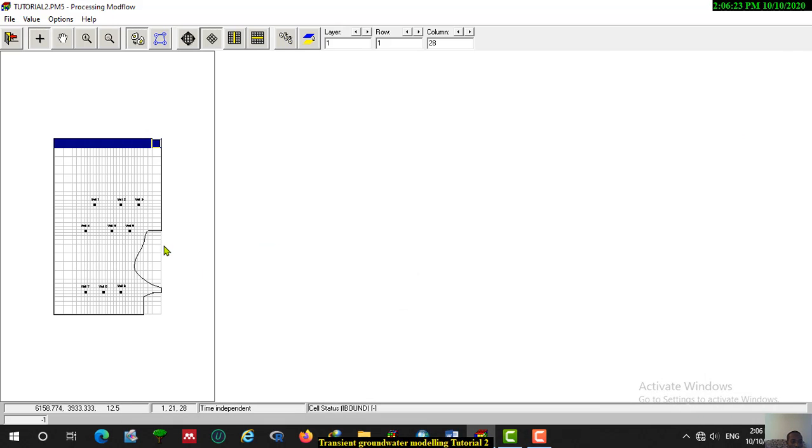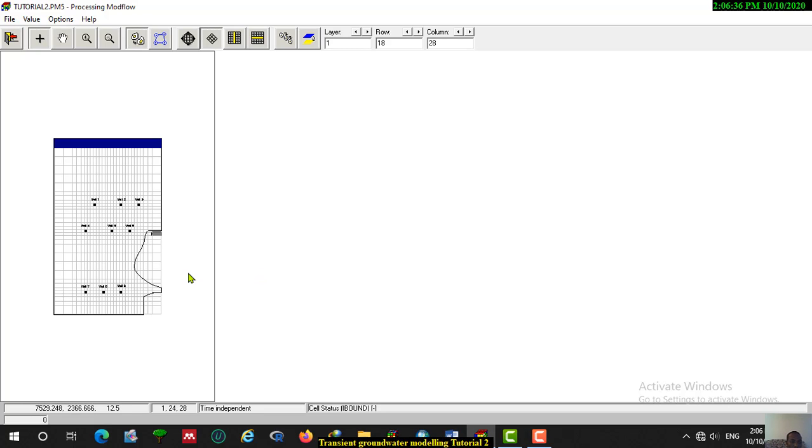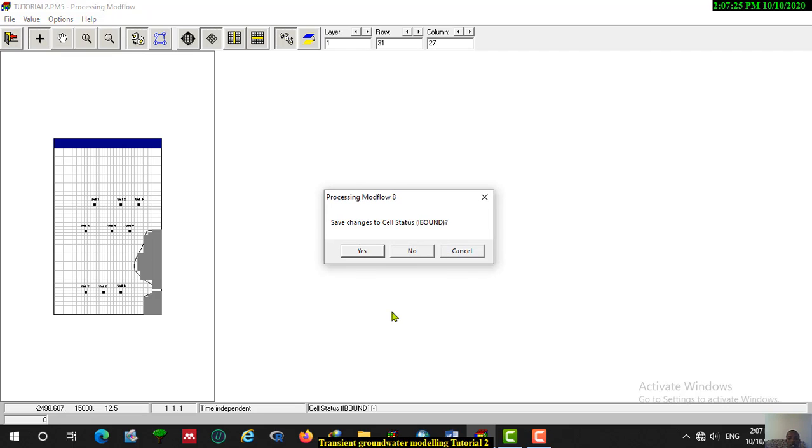To assign that, click here on one cell, click like this and right click, then assign this cell status to 0. 0 means there is no flow. Then okay, duplicate this cell value to all cells having the same property, and click this cell by cell duplication and duplicate this value to the cells having the same property. Okay, now cell status is assigned to each cell of the model. So leave this editor, then yes.